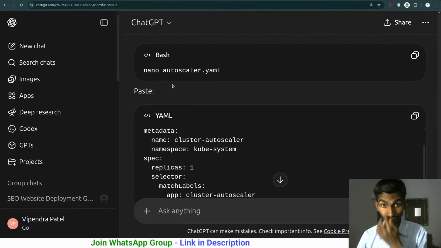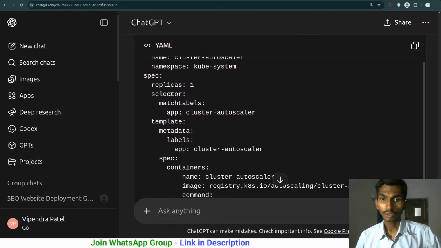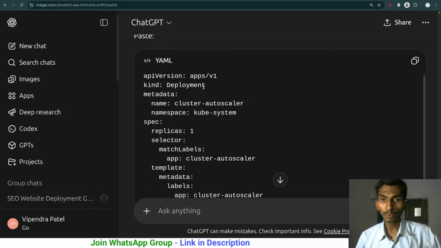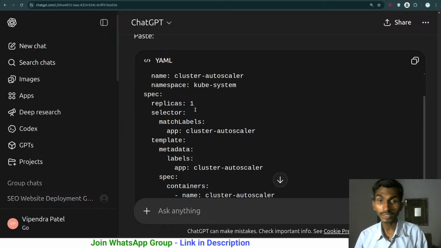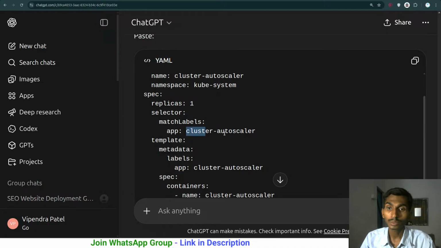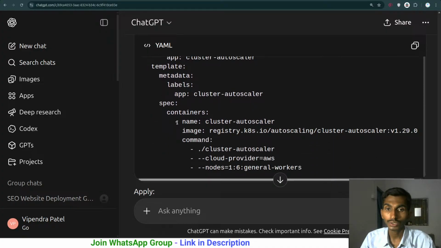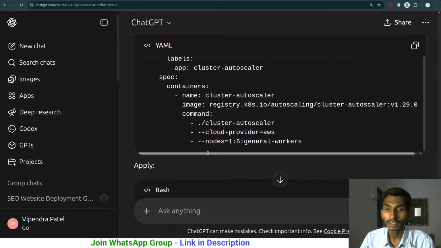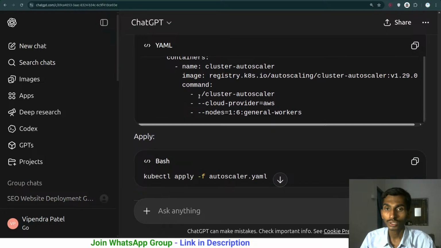And deployment. This is the deployment that I am creating. Name is gonna be cluster auto scaler. Size is gonna be 1. Selector match labels cluster autoscaler, apps cluster container is gonna be this. This is gonna be the image that will be used, and cluster autoscaler. These are gonna be the commands. Cloud provider AWS node is gonna be this.